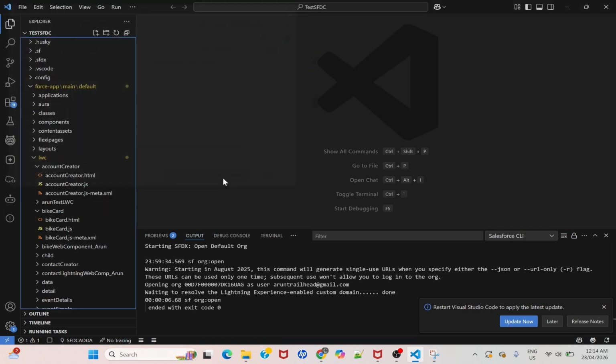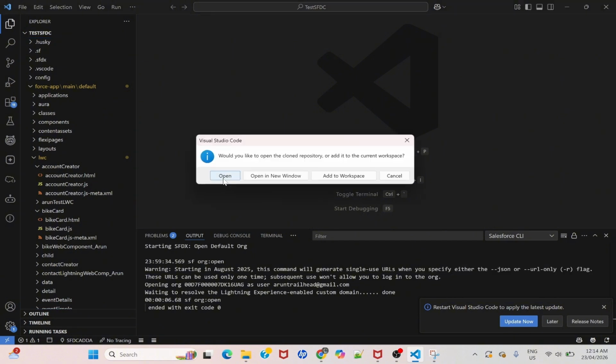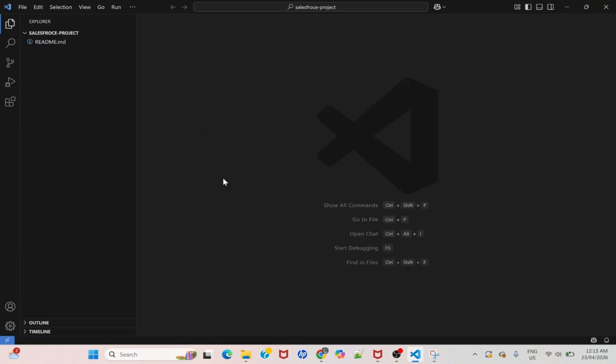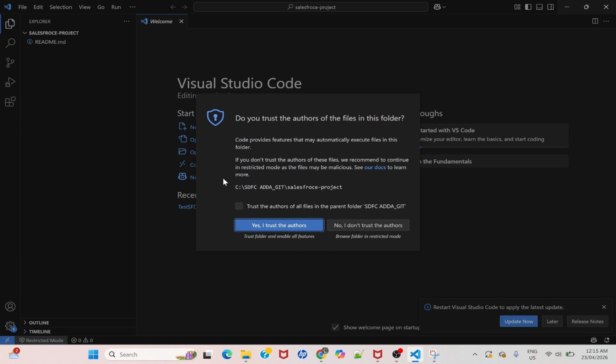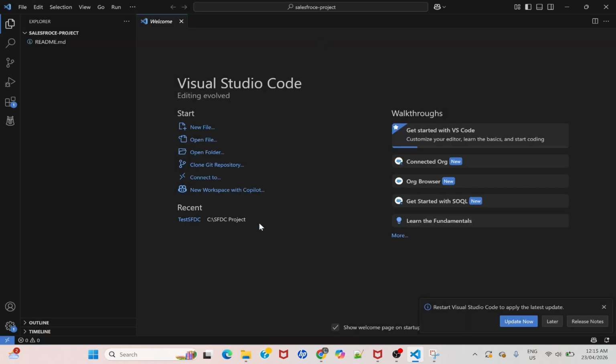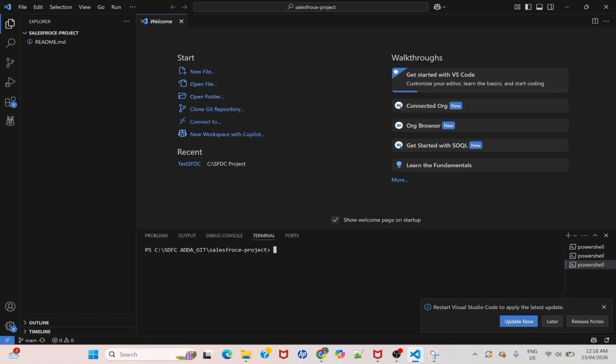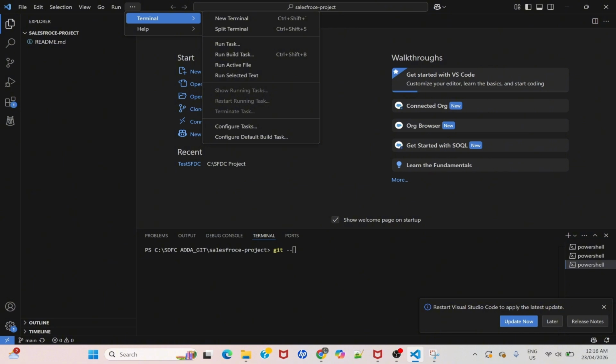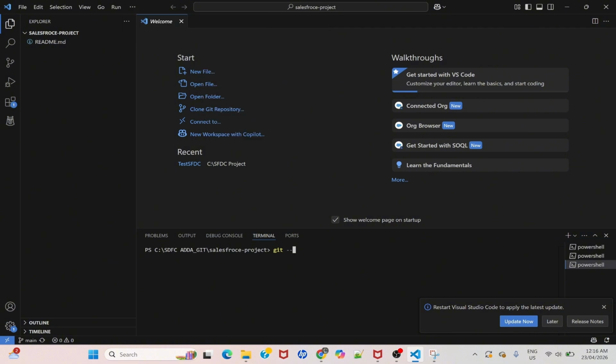Add this. You can click on open, or click yes. If you want to check the version of Git, you can just type this command. You can click on these three dots, click on terminal, open the terminal, and in the terminal just type git --version. So your Git is installed.